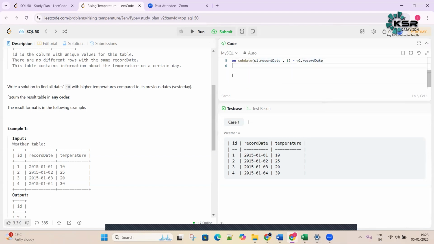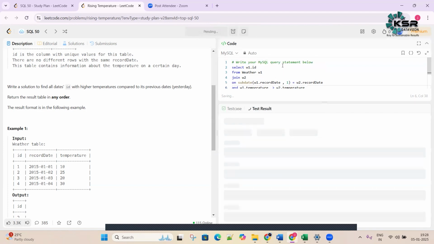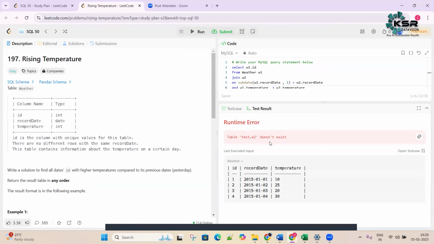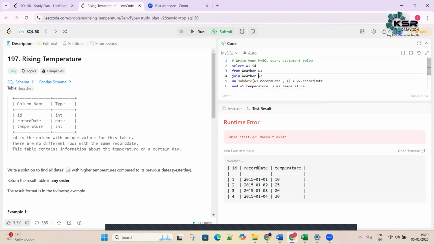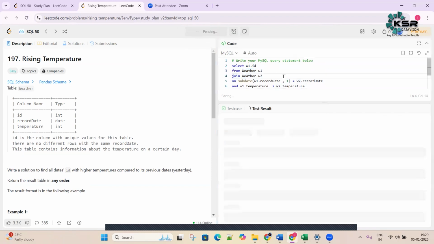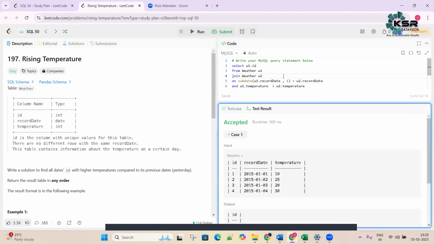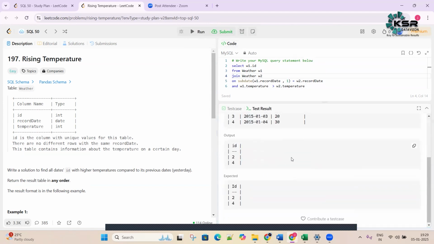Now we have compared the dates, but we again have to mention the temperature, because we need to find the rising temperature. So w1.temperature is greater than w2.temperature. That's it. Now let's run this. Oh, sorry, my bad. We have to pass the table name again, which is why it was not able to identify that. See, now it has accepted it and we got the output.